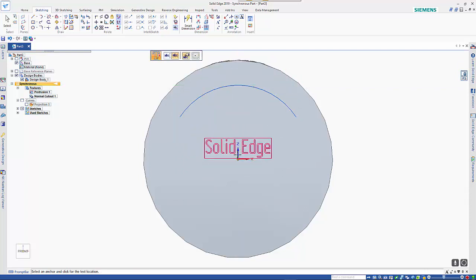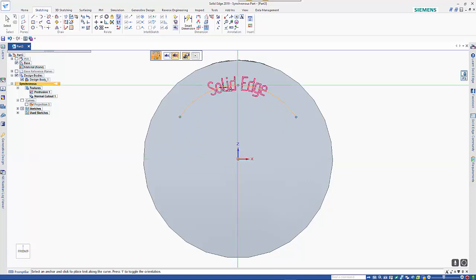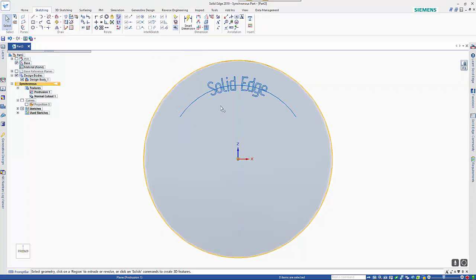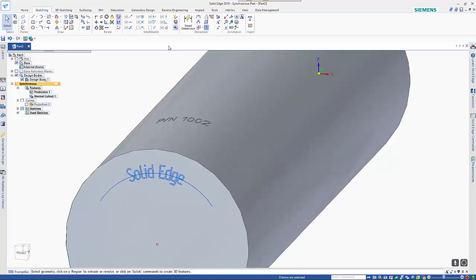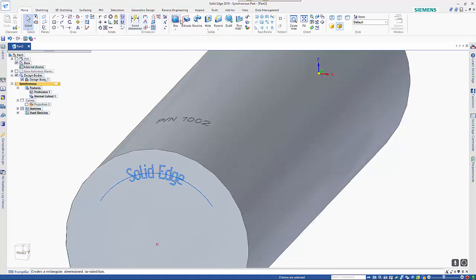So we can just place it anywhere on here, but I can actually link it, so you can see that by having the arc, we've got it following that profile. And coming out of the sketch, I can then do an extrude, changing to chain.